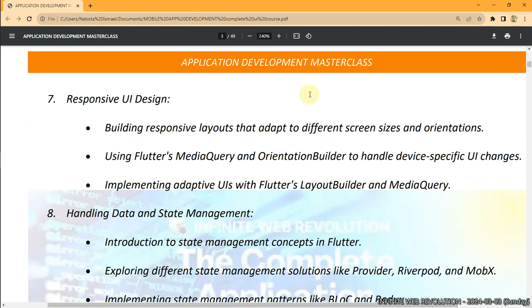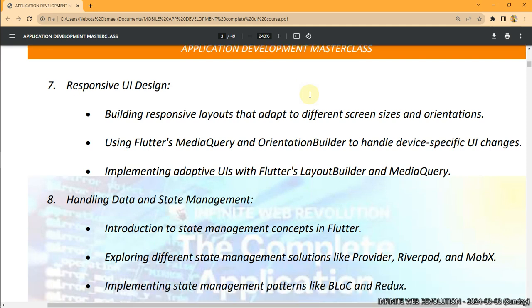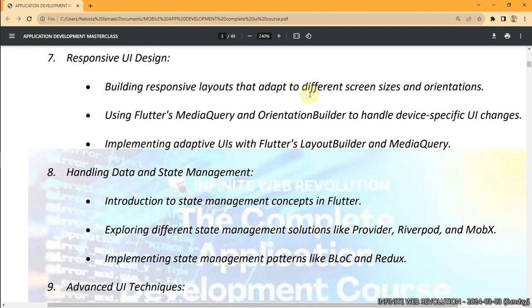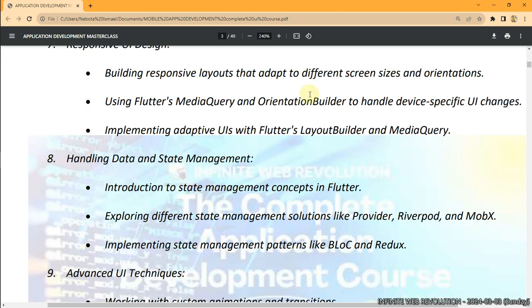Now responsive UI design. Sometimes you have large devices, you have smaller devices. How are you sure that a layout that goes with my phone also goes with yours? That's what we talk about as responsive UI. It is one of the bases for a good UX experience. Yes, for a good UX. So it's very much important.